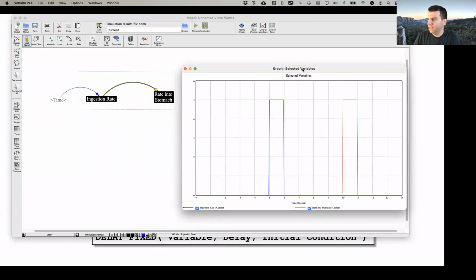So here they are. It might be hard to read these axes, but the blue line here is the ingestion rate. The red line here is the rate in the stomach. And as expected, the ingestion rate does what we programmed it to do. From 0 to 5, there's nothing in the mouth. From 5 to 6, there's a carrot or a burger in the mouth. And then from 6 to the end of the simulation, the mouth is empty.